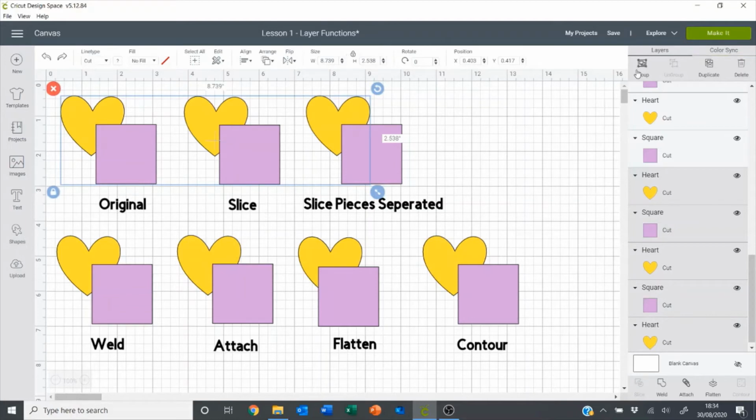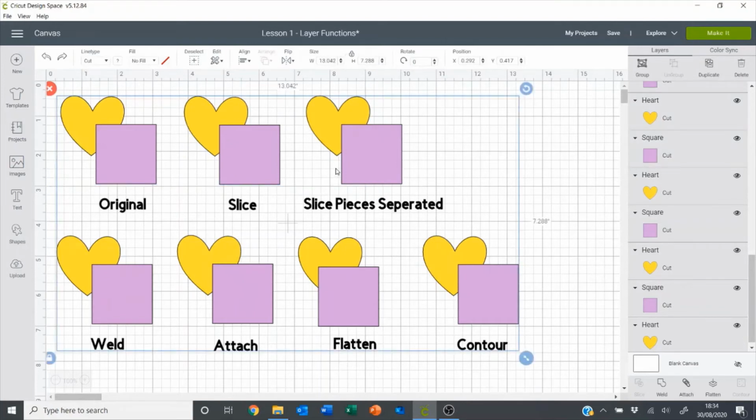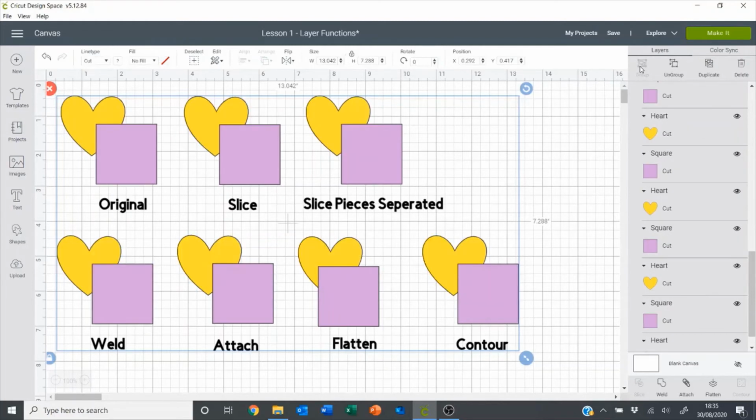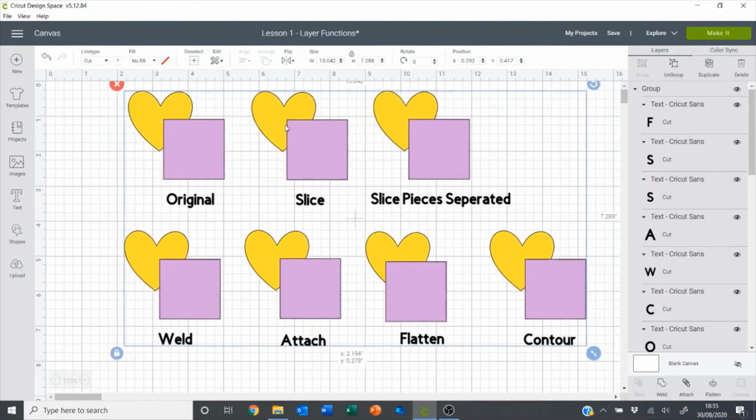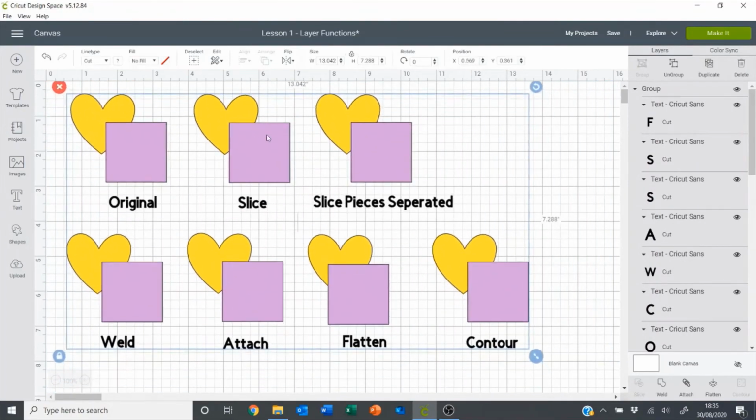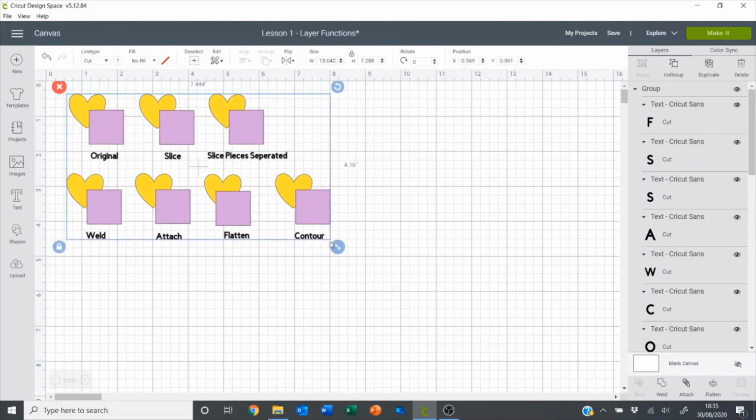At the top we have Group, Ungroup, Duplicate and Delete. Group is a handy tool that you can use when working with lots of layers. If you want to move the layers around the canvas and keep it organised, then grouping them together will be a lifesaver. As you can see, I've selected all these images and I'm going to click Group. Now these will move together freely around the canvas. It also makes it easier to resize.